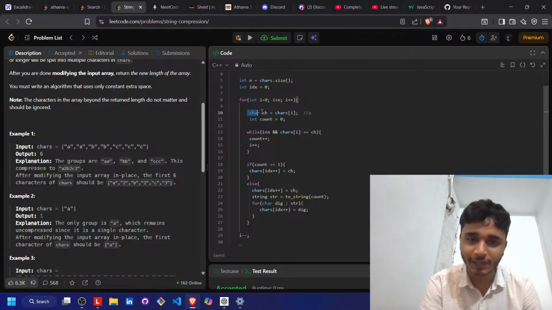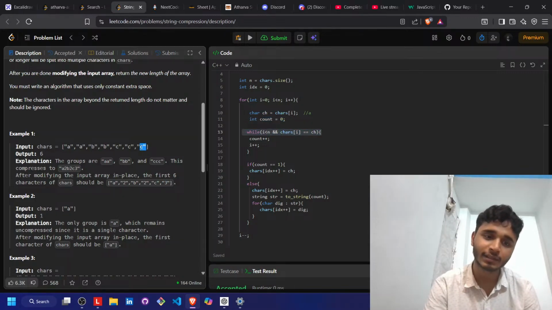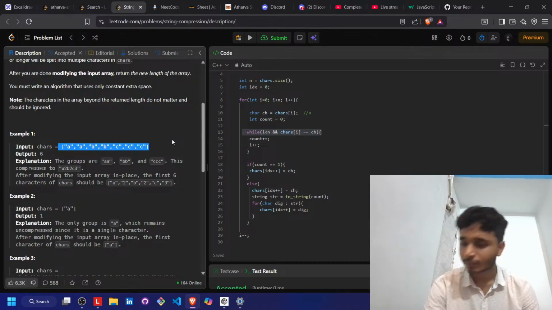Okay. So first A will be stored in that. Then count is 0 for now. Then we are using a while loop till I is less than nth index, right? It will go till the last index of this original array.